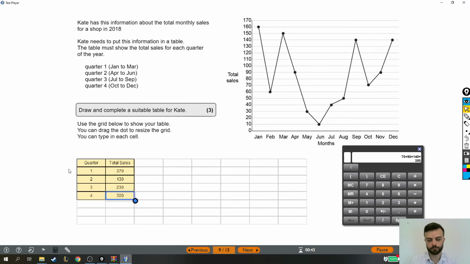It would be good if this was the real thing to check that you've read the graph right and you've added up the numbers correctly. So if we just checked the first one, for example, it was 160 plus 60 plus 150. So it's worth doing little checks, especially if you're not going to run out of time or anything.